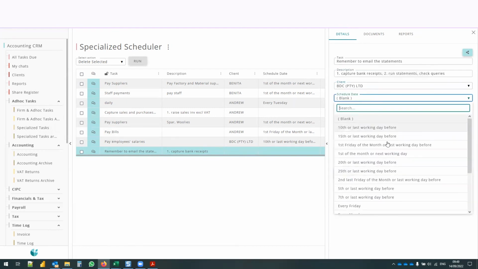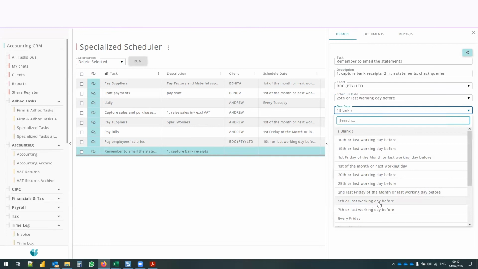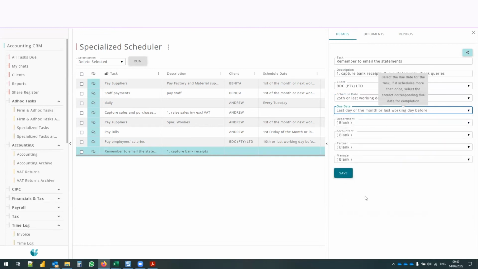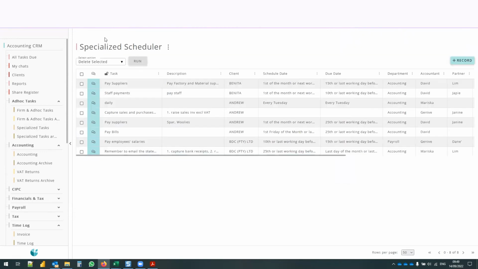So for example, if I need to email the statements once a month, let's say by the 25th, and on the very last day of the month, the task should be completed. I can schedule it for the 25th. It's due on the last day of the month. Assign it to a department so that when I time on the task, the timer knows which rate to assign. I can put it to an accountant, a partner if applicable, a manager if applicable. And when I click save, it will be in the scheduler, so you can edit the schedule at any time.